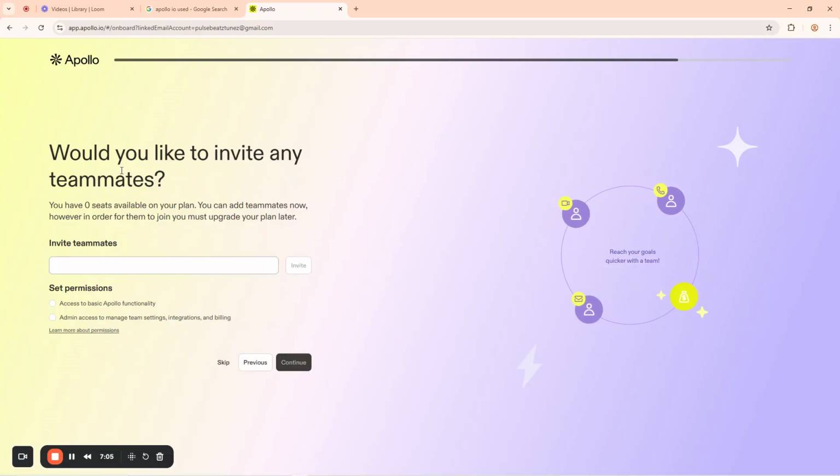Me, I don't have any teammates to invite here, so I'll just click on skip. You see skip here? Click on skip. However, if you feel like you want to invite anybody, simply click here to put their email address and invite them. So I can actually click here to add this guy, complete the email address and invite him.